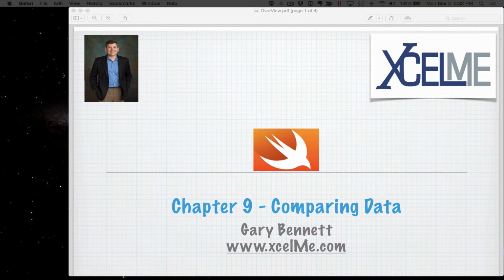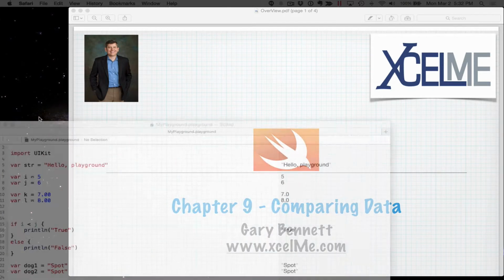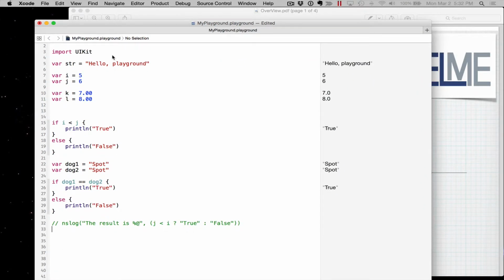All right, so let's get started with comparing data using Swift. A little bit different than Objective-C. I like it a lot better than Objective-C, the if statements. So let's kind of walk through it. In comparing data, we're going to use if statements. Chapter 9 also talks about other mechanisms to compare data, like a switch statement, but I'm going to focus tonight on if statements and comparing the data with them, because I think that is enough for tonight.